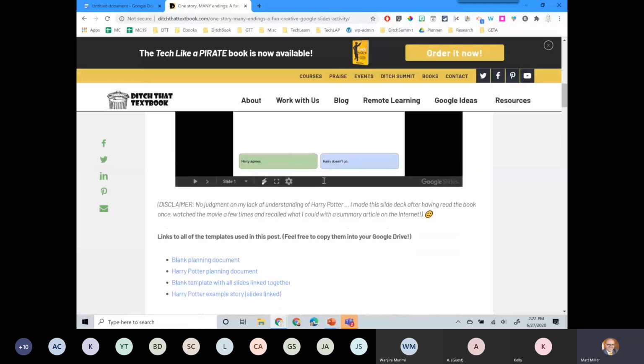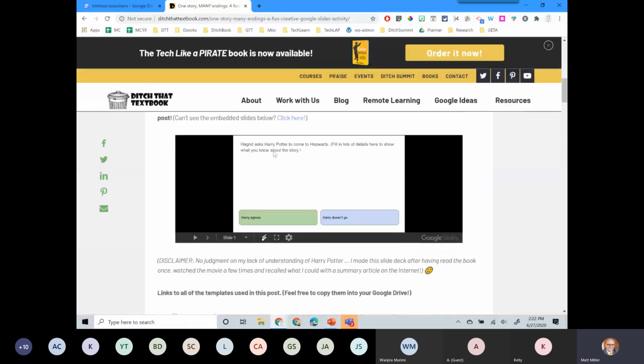Here's the Harry Potter story. Hagrid asks Harry Potter to come to Hogwarts, and then you fill in lots of details to show what you know about the story. This is if the student's doing it. Harry agrees or Harry doesn't go. Well, of course we know that Harry agrees in the story, but what would happen if Harry didn't go? We click there. Harry decides not to go. He lives the rest of his life being unappreciated by the Dursleys, and the whole wizarding world is less without him. And so see, that's kind of the end.